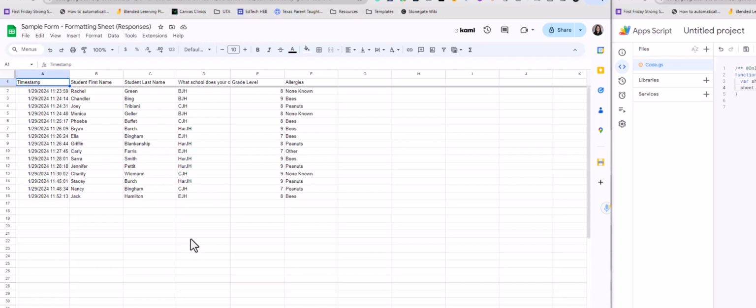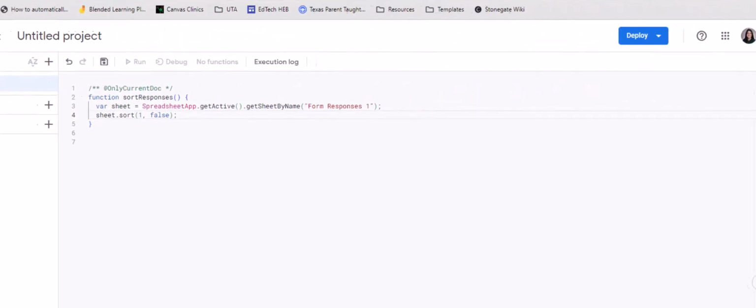Okay? So let's say I want to organize it by student last name. So I have A, B, and C, so this turns into column 1, column 2, column 3. So we want to sort by column 3.